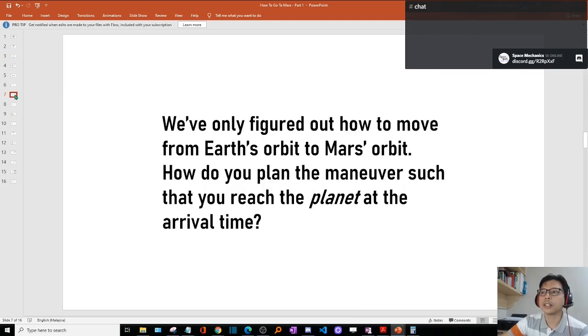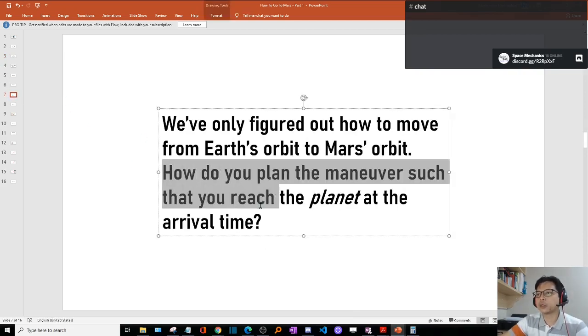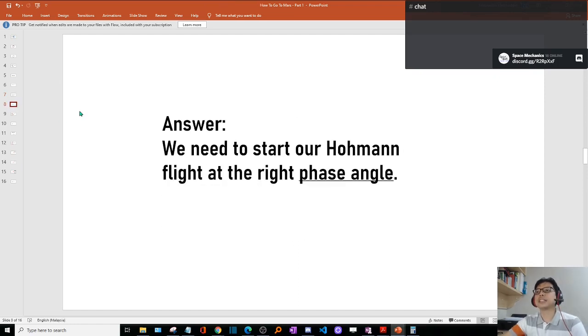So let's look back at this here. Let's answer this question: how do you plan the Hohmann maneuver such that you reach the planet, not just the orbit, at the arrival time? The short answer is we need to start our Hohmann flight at the right phase angle, which in other words, we need to start our launching procedure at the right time. How to find the right time? So let me bring you to phase angle.